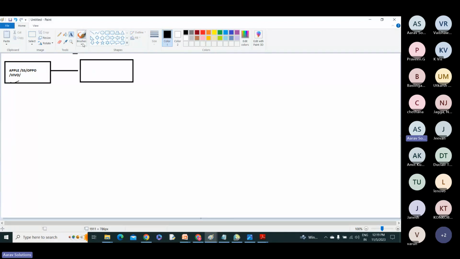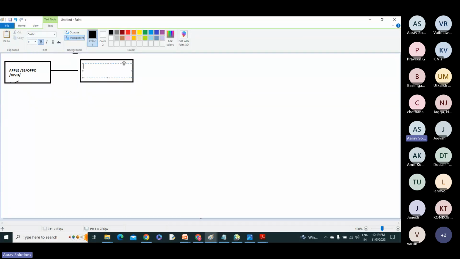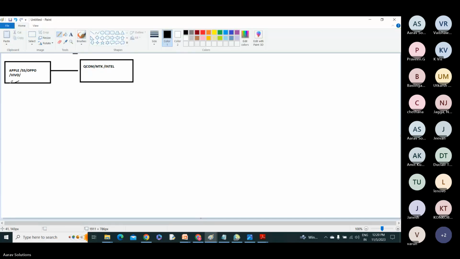If they want to develop anything, they need one chipset. Nowadays Intel is kind of in-house for Apple, but we can consider that one also. So there are three leading companies in the market working independently. First is Qualcomm, second is MediaTek, and Intel we can also consider.